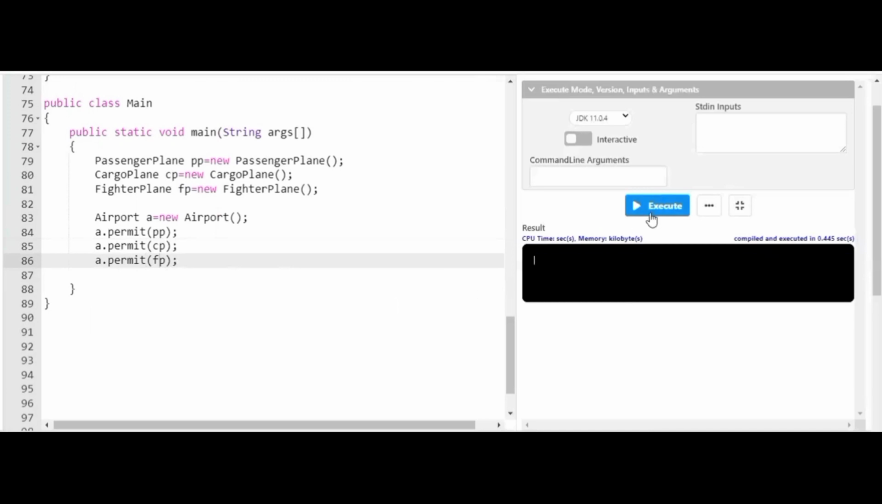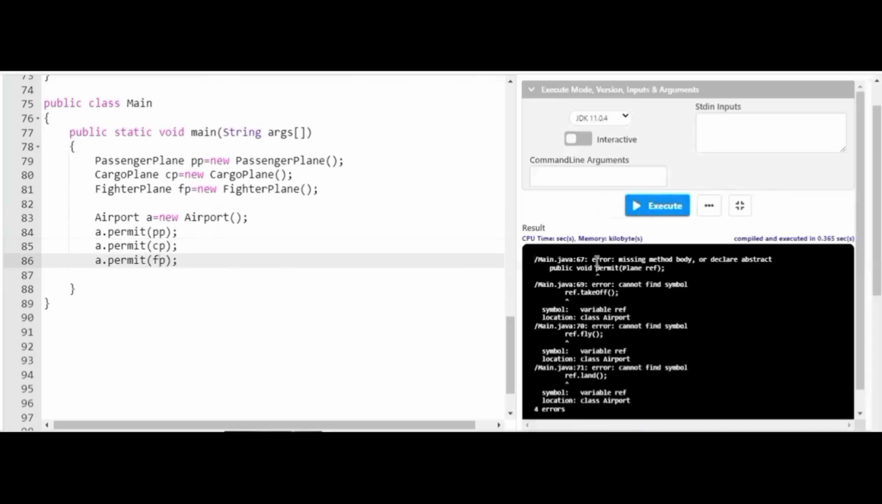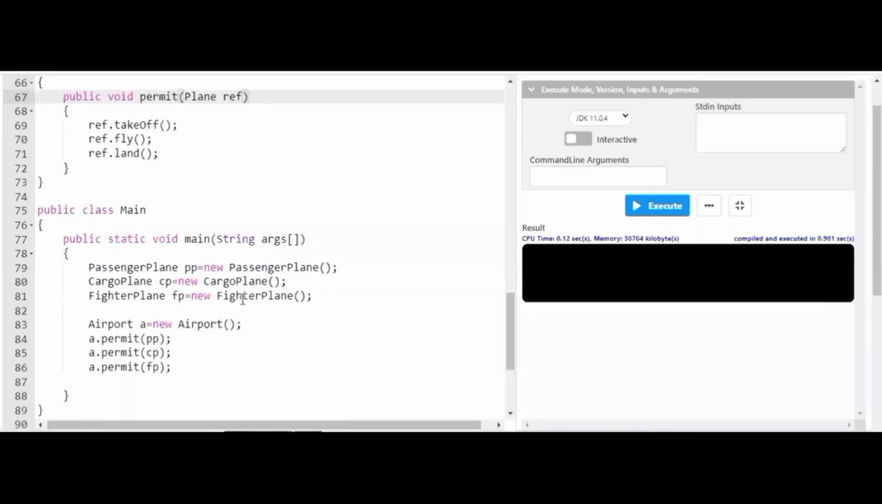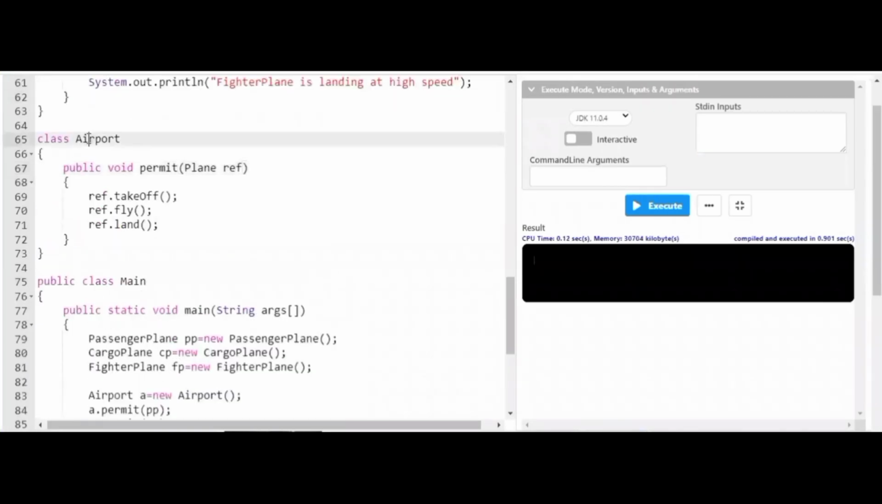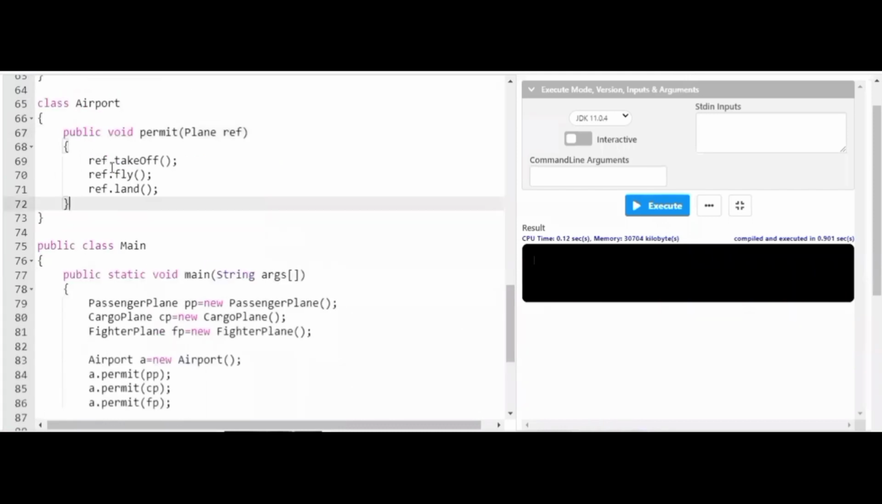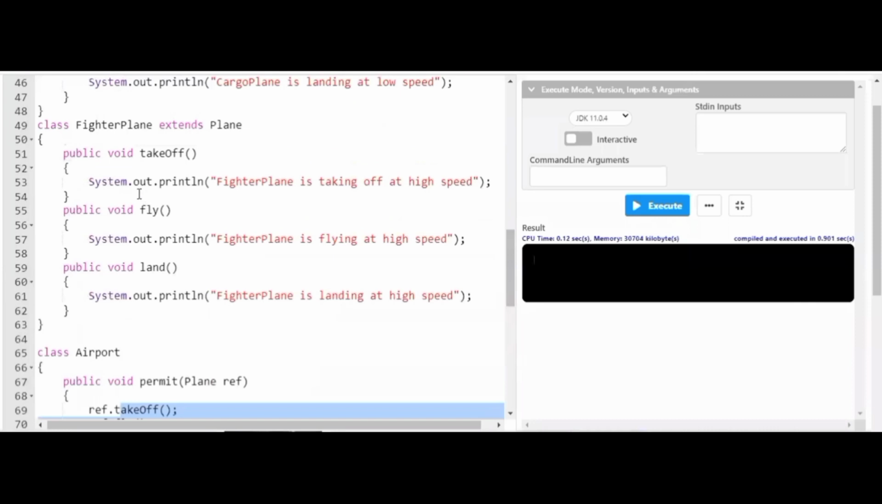So friends, now when I try to execute the program, let's see what happens. I'm extremely sorry, friends. There's a slight error here. So what I did here is create a class called airport. In this, I'll be trying to access the same three methods which are present in all the classes. So when I create an object a dot permit passenger plane, this passenger plane object will simultaneously access all the methods present inside the airport class via the child classes.